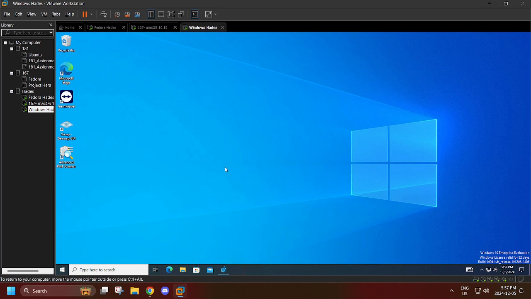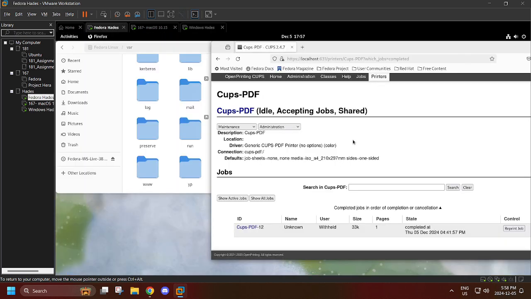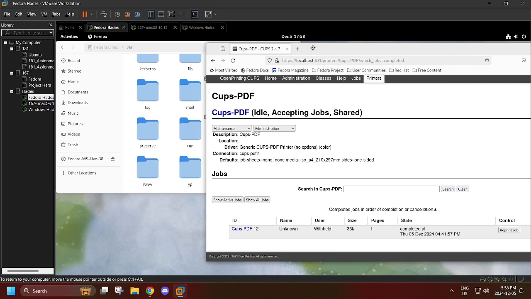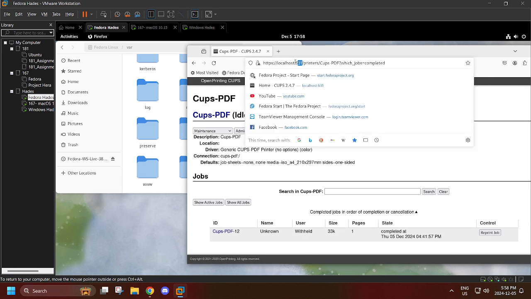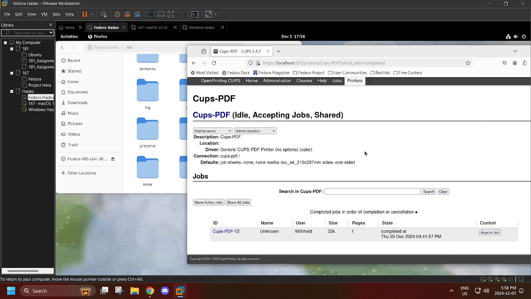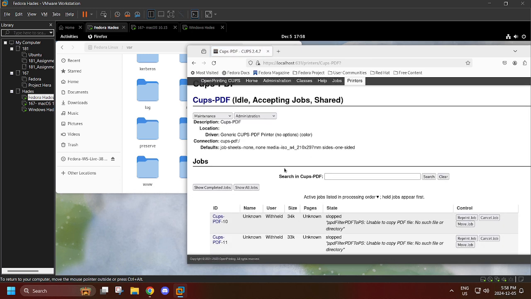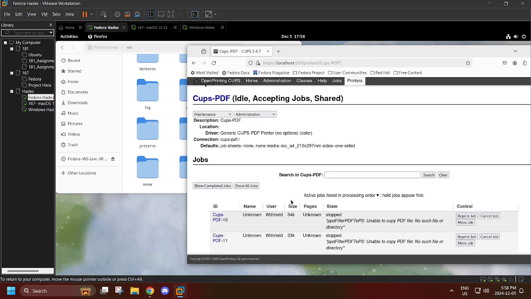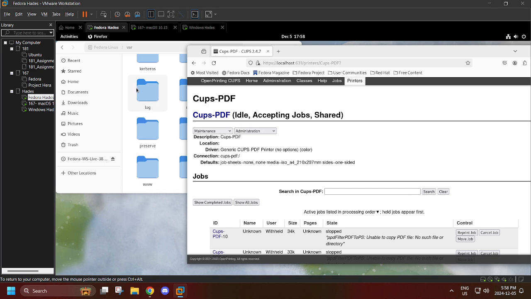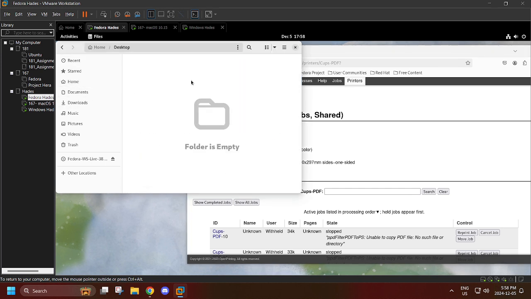Next, I will move on to showing the CUPS PDF printer. So, to show my CUPS PDF printer here, it is open on localhost 631, which is the port that the other two VMs are set to listen to. I'll just show active jobs at the moment. These were some that I was testing earlier before fixing some problems, but it is now successfully working.